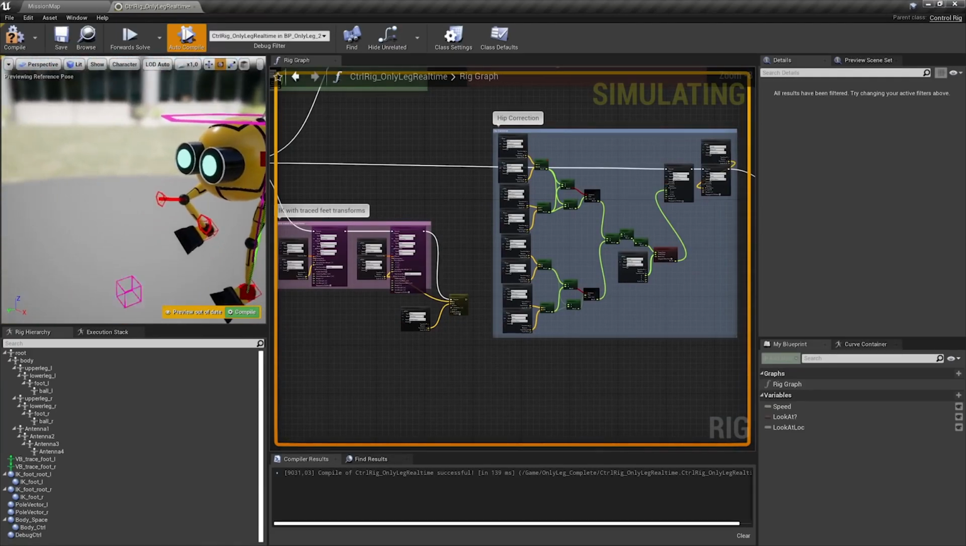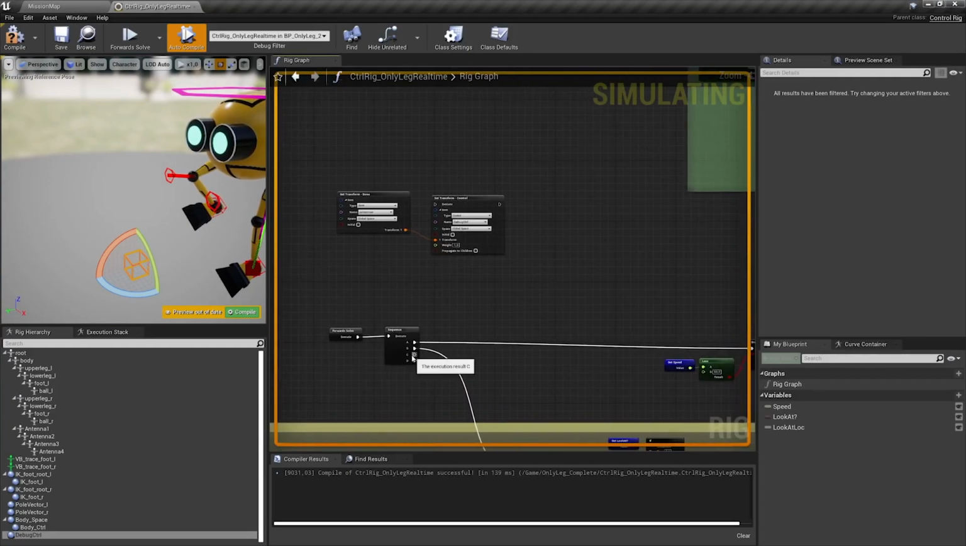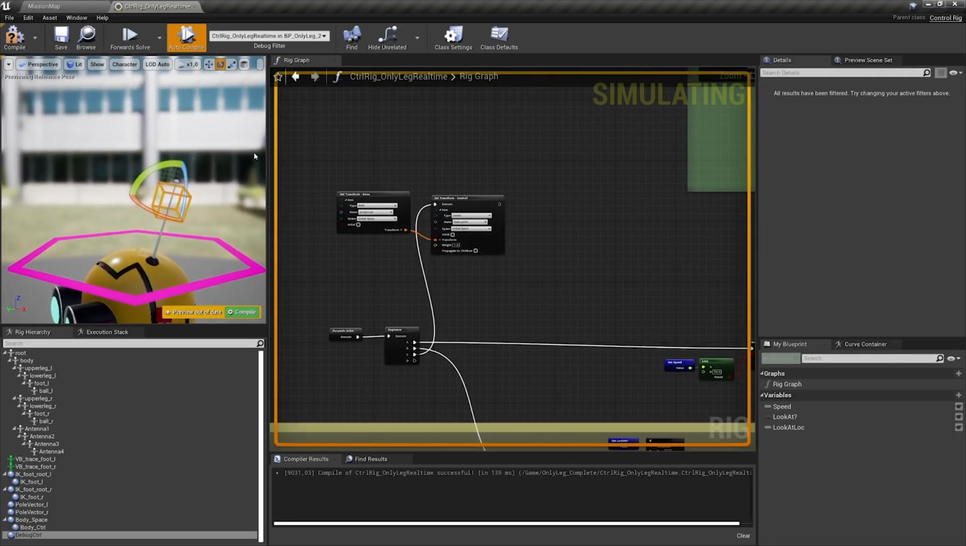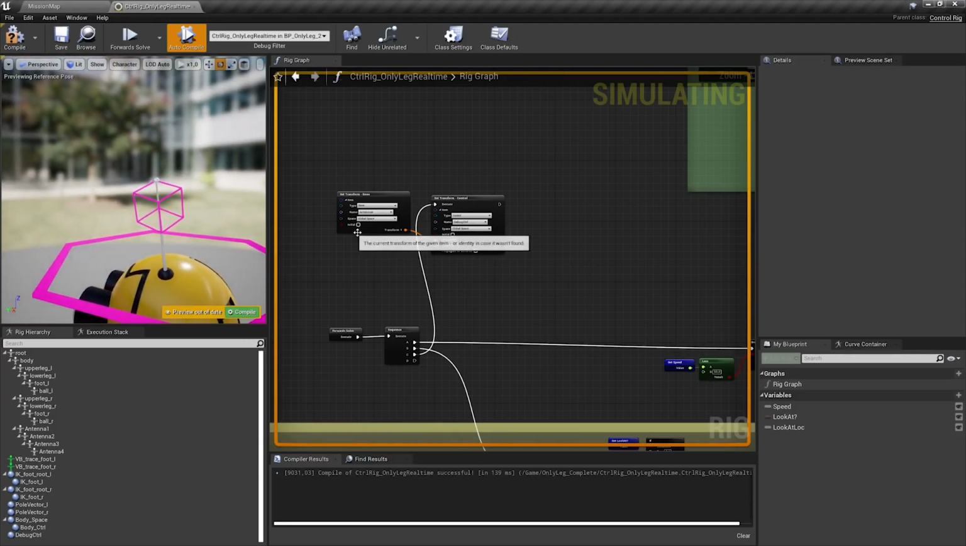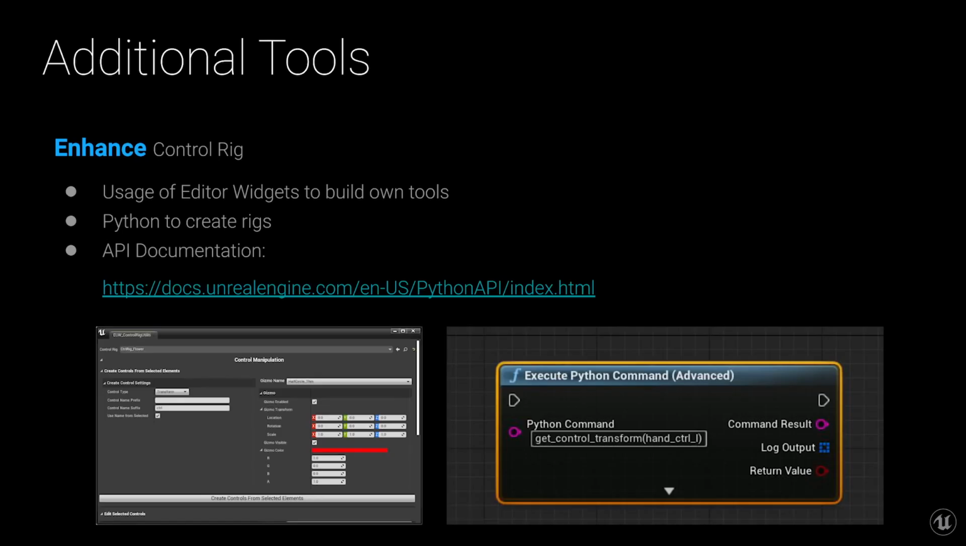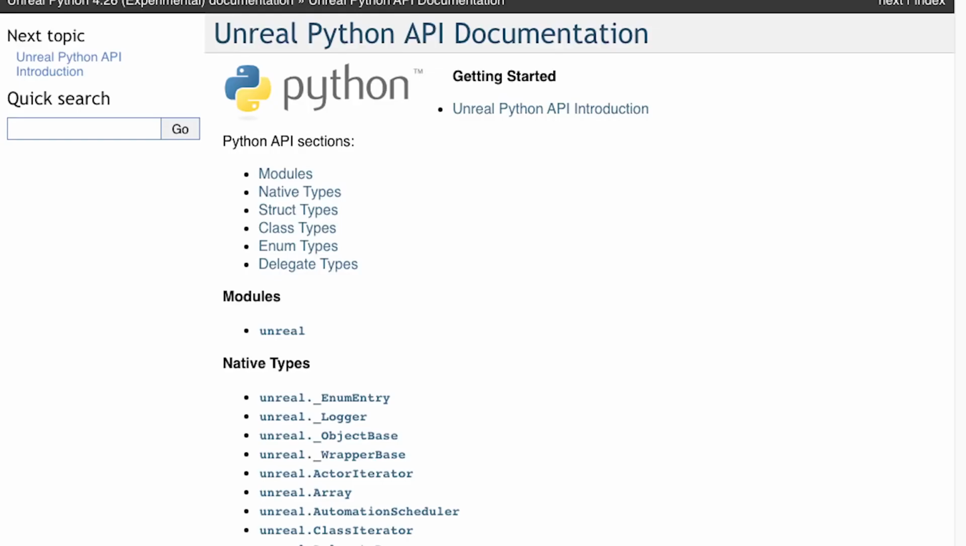And then there's one tip Tony gave me to have some debug controls lying around, which you attach to a situation, and depending on the execution order, it helps you to visualize what's going on in a certain moment in your rig like this. So that was really handy, and I used it a lot. As with many parts of the engine, you can enhance control rig using editor blueprint widgets or even Python. Here's a link to the documentation, so you can optimize your workflows or work with even more complex control rigs.